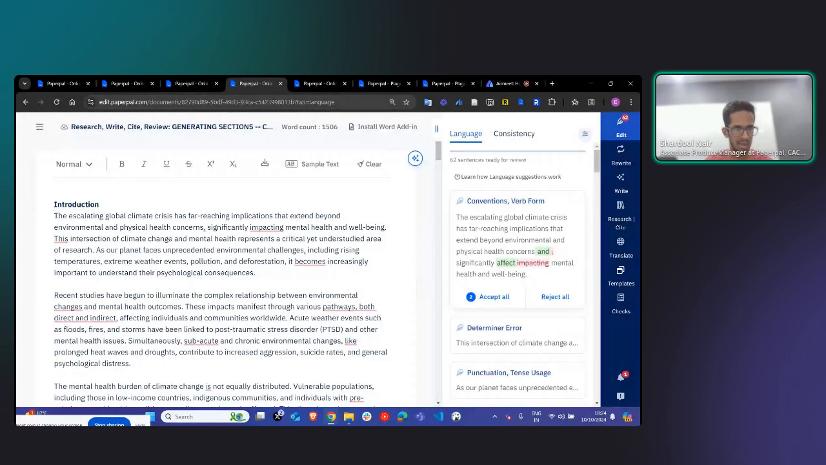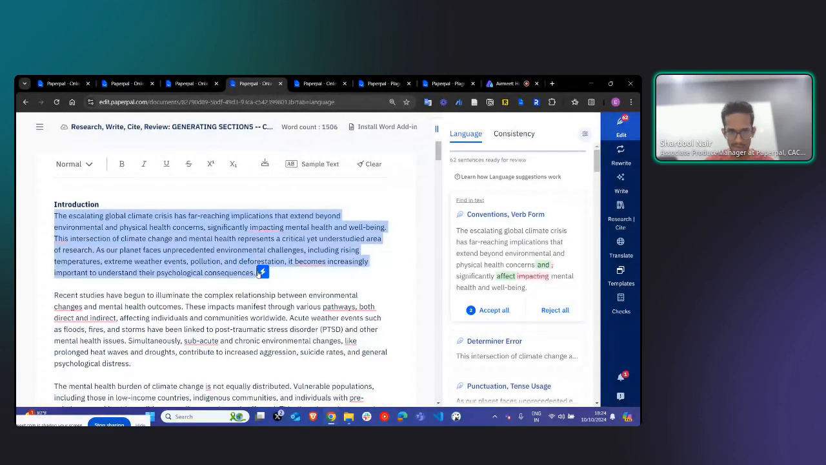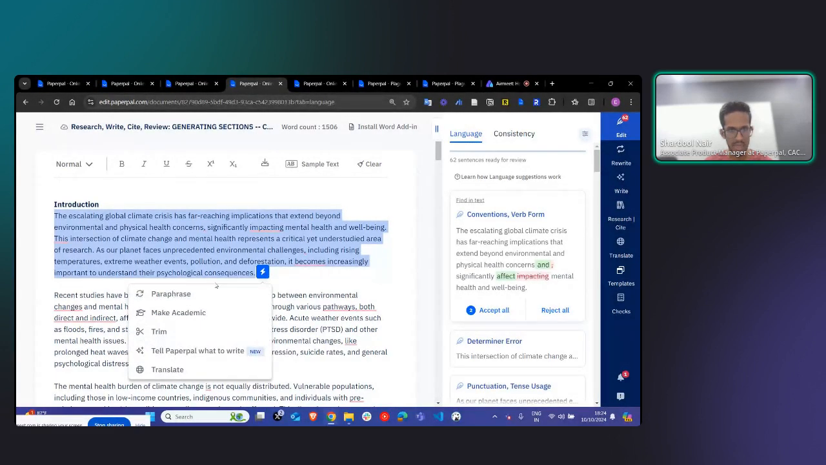Alternatively, you can again use write inline. For example, if you want to simplify this particular paragraph, all you need to do is select that particular text on the web UI. This Thunderbolt icon will appear over here. Once I click on that, I have access to multiple different options. I can use the rewrite features like paraphrase, make academic to formalize my text, or trim to reduce the word count. You can access them by text selection on the word editor or by going to the sidebar and then the rewrite button.